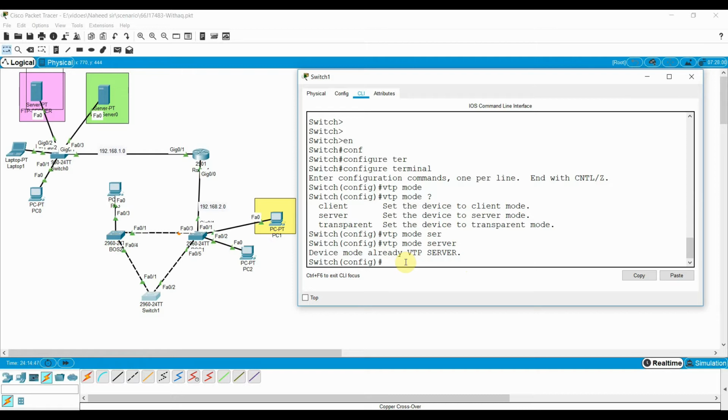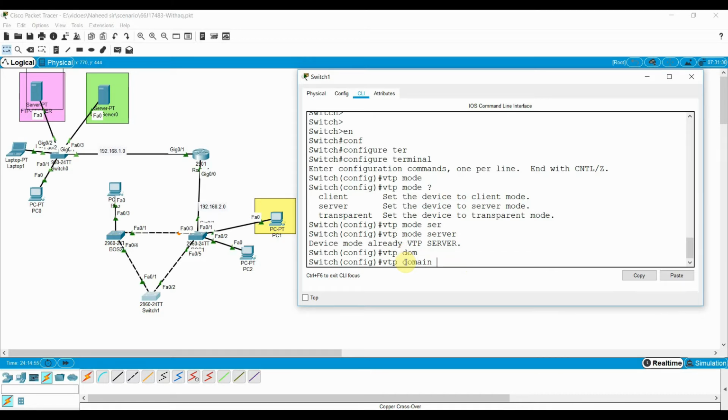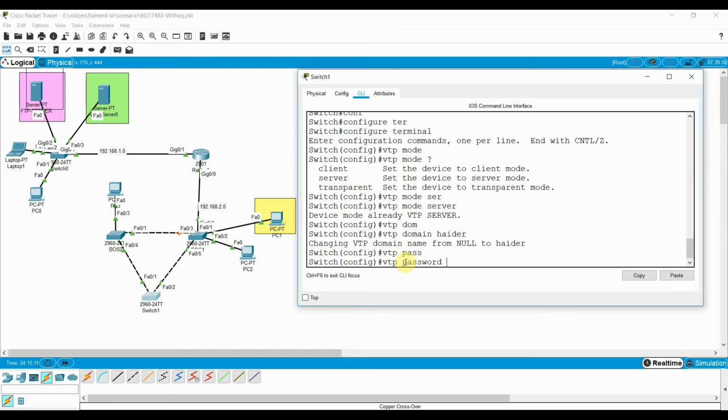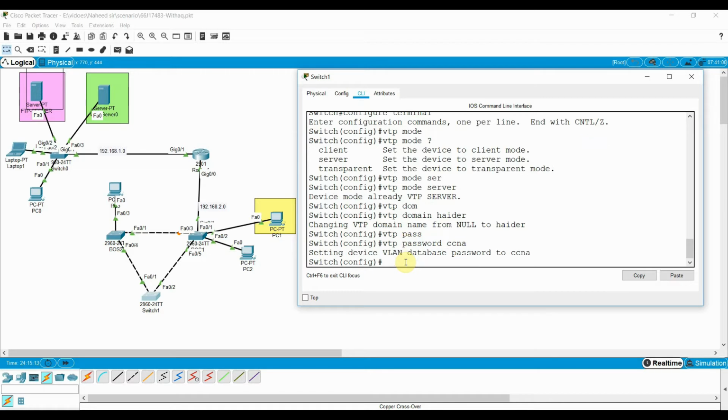Okay, so the second thing is the VTP domain name. The domain name I will say header, so it should be the same, header.com or header, no issue, so you can say VTP domain header. Okay, and now the VTP password I will say CCNA. CCNA or anything you can write. So we have configured it, I will show you. Now let me configure the VLAN, then I will show you.